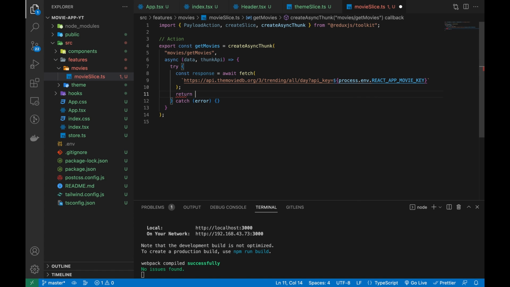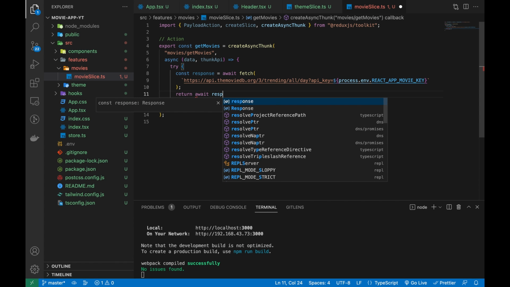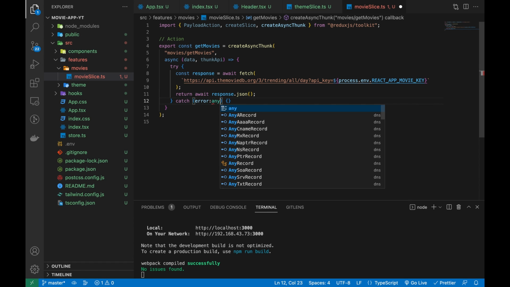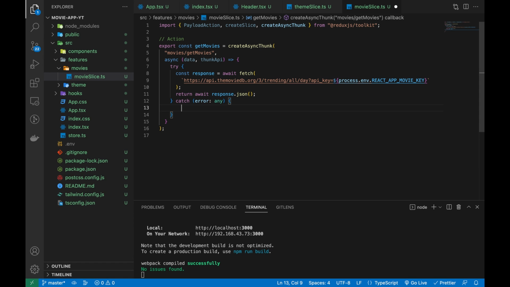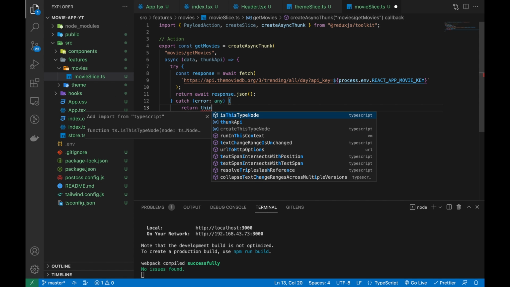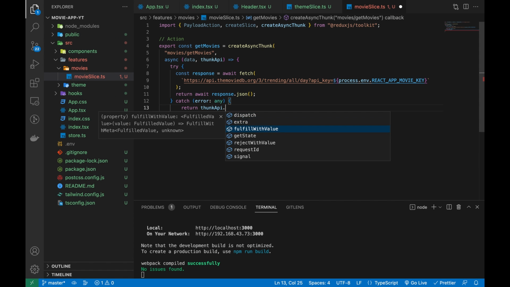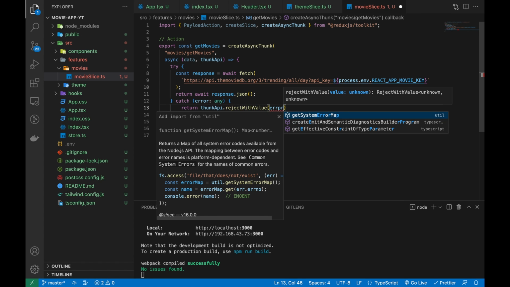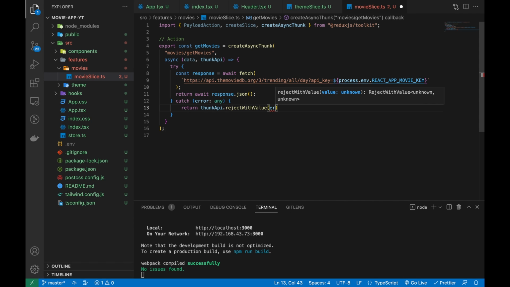Next, I'm going to return await response.json. Okay, so in the error case, we are going to give it a type of any, and in here, we are also going to return thunk API dot rejectedValue method, and we are going to give it the error message, so error.message. So this is our action. We have defined our action.